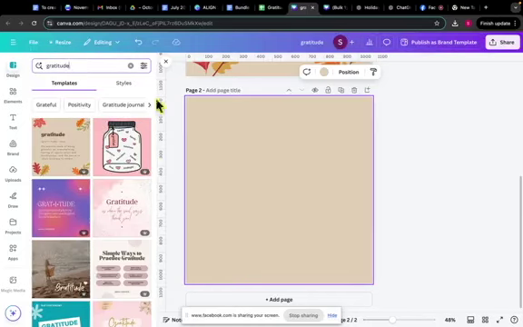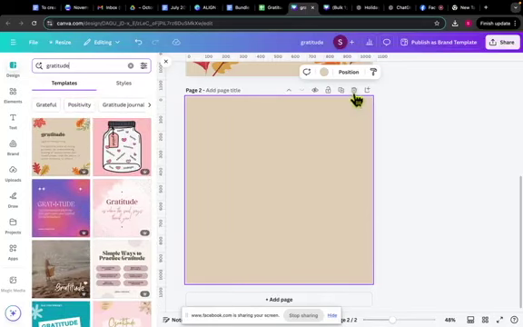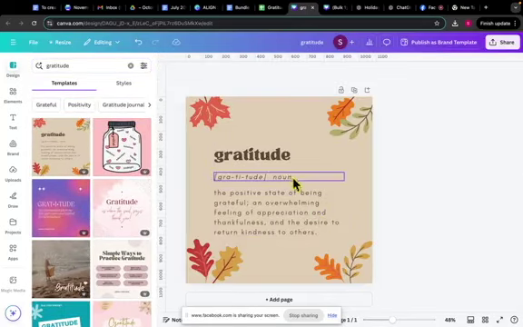So I put in gratitude. I could have chosen this one. I could have chosen this one. I can use any of these that I want. I ended up using this one. It has 3 separate things here.